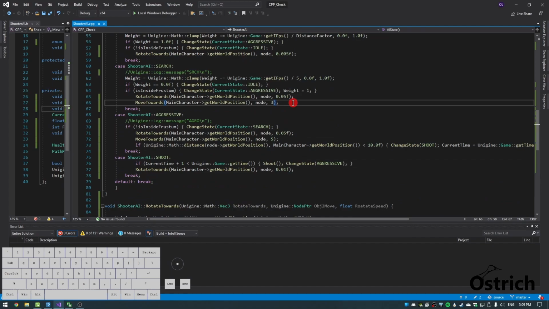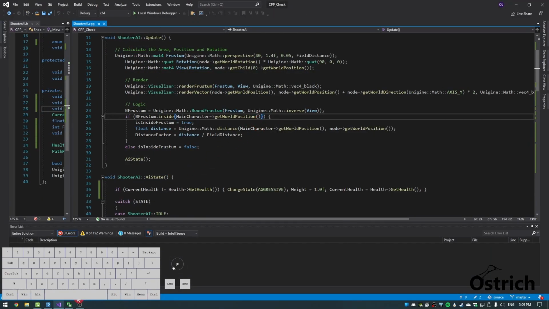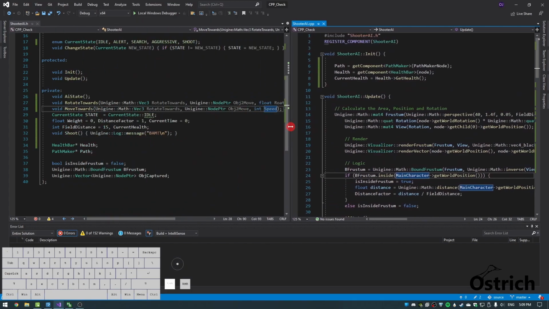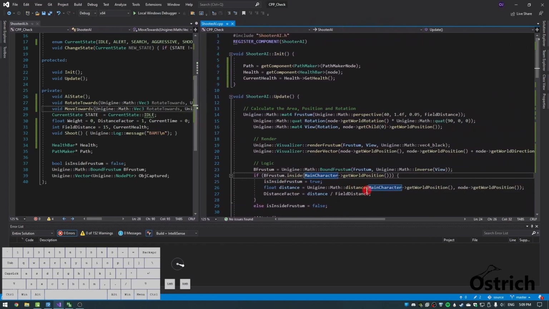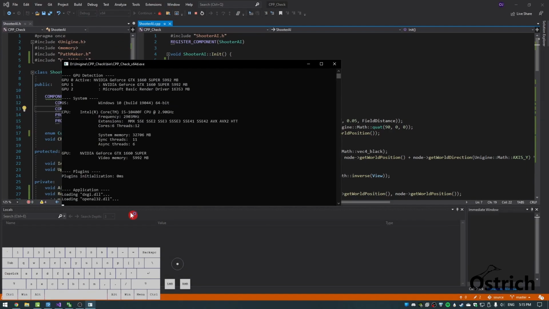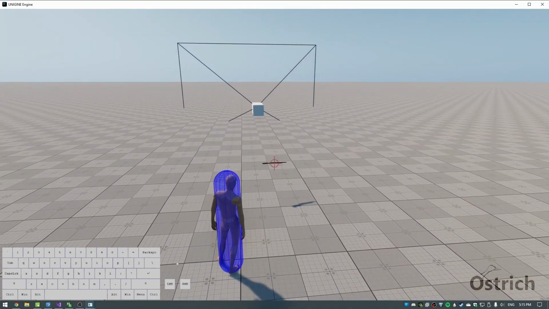I guess that's it. Let's try it out. Alright, so we have some problem right here, and it's saying main character get world position. Now let's go back here and see where the main character is at. Alright, I figured out the problem, and that was I just didn't have the path initialized, so it was giving me an error. Alright, so now we have the object just moving.